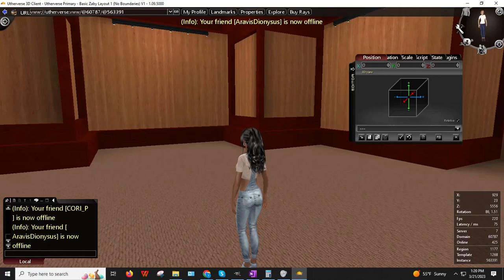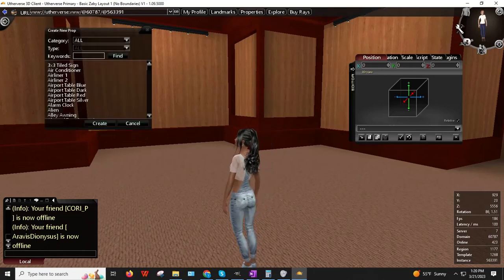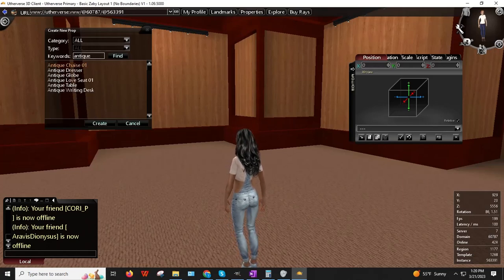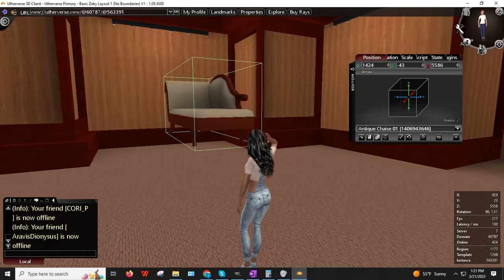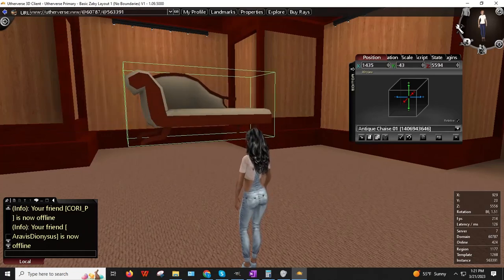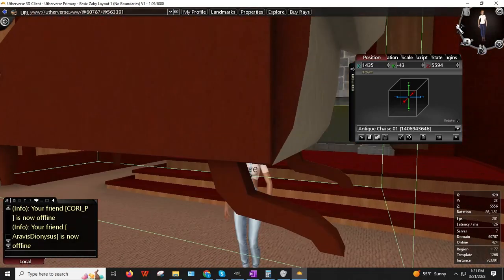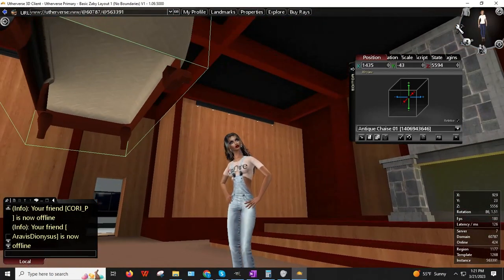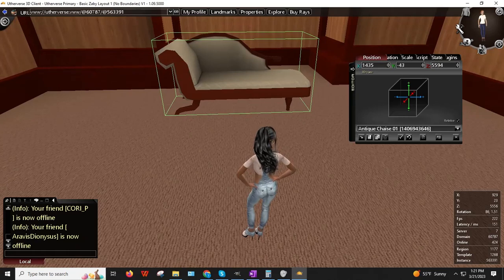So, let's start with the antique chase. This was the first item that I ever mapped. The first item ever. I did not know what the hell I was doing. Somebody was teaching me.